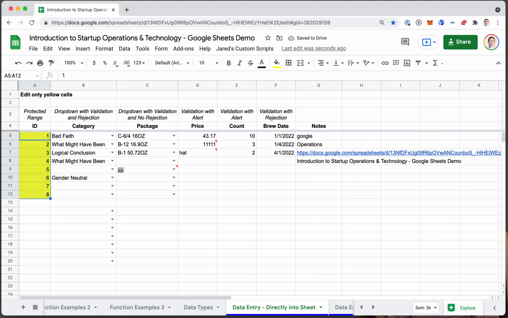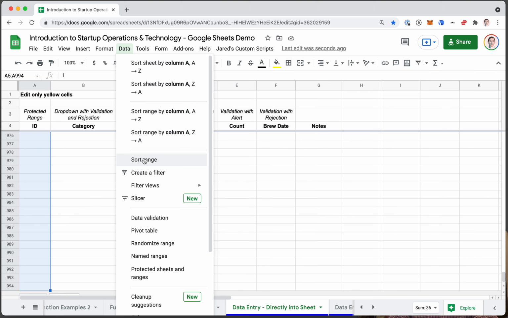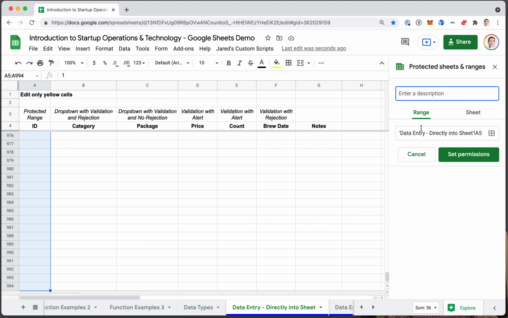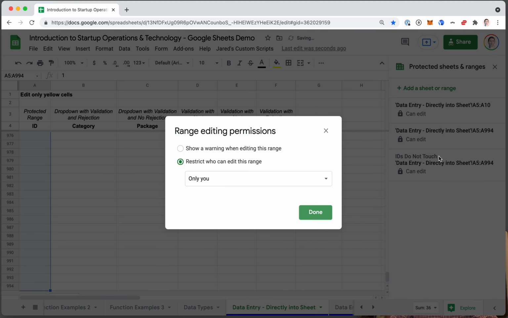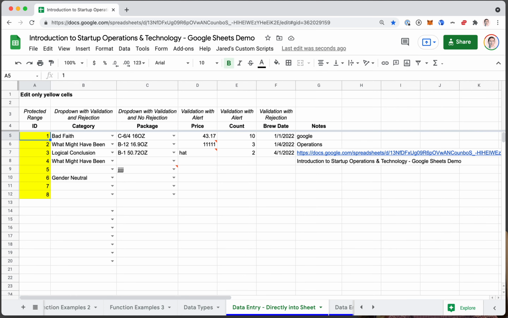Now there are other things that can make it even better if you want to really protect certain ranges. And we can start with a protected range. So let's say I want to protect this range, let's say the entire column. I select the cells, I do data, protected sheets and ranges. I already have my range selected. I can say IDs do not touch, just to name that range so people know. And then I can set permissions, and I can either show a warning when editing, or I can say restrict to only certain people. So really simple, really good way to make it hard for people to make mistakes. Ensure that no one touches a column that people shouldn't touch.